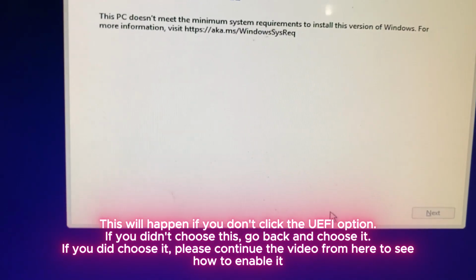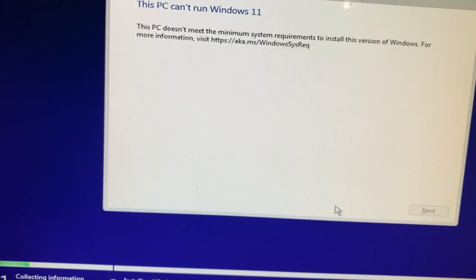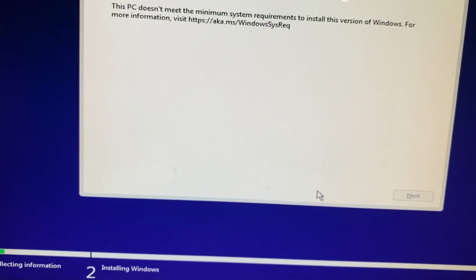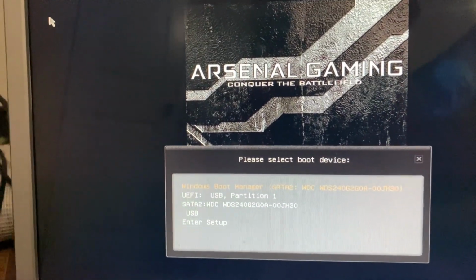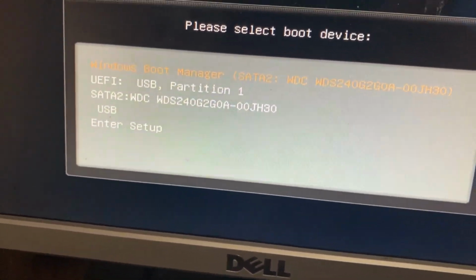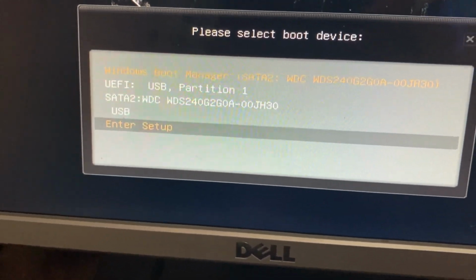And this PC can't run Windows 11. This is weird. I think that's because of the flash drive. This should be able to run Windows 11. That's actually very weird. If you get this error, you want to go back to here and click on enter setup. So that is exactly what I'm going to do. And this should take you to BIOS.